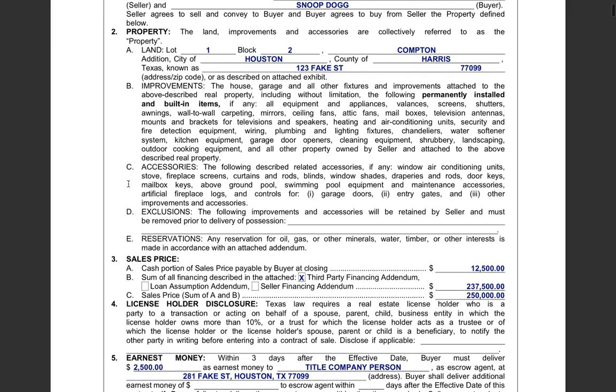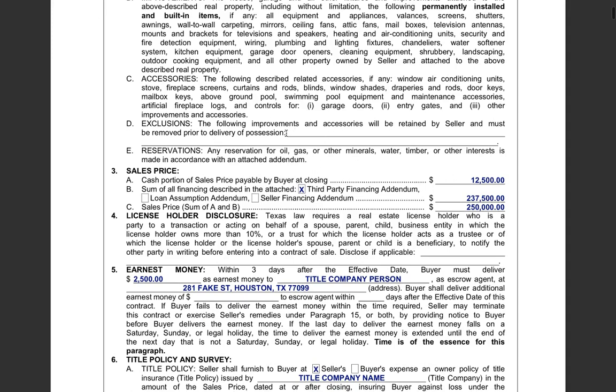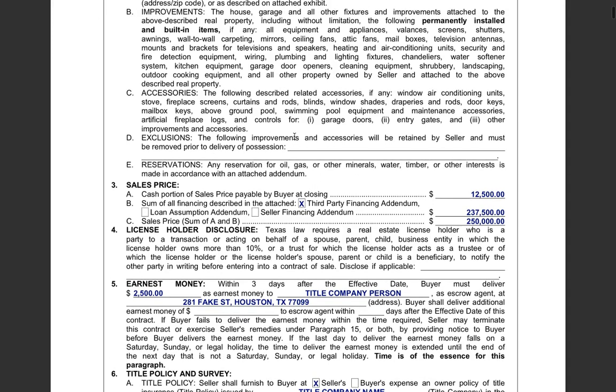Now, paragraph 2D down here where it says exclusions, this is where they will list anything that's going to be excluded from the property. So let's go ahead and read this real quick. It says exclusions: the following improvements and accessories will be retained by the seller and must be removed prior to delivery of possession, which basically just means that these items are going to be taken out of the property before you close on it and you take possession of the property, if you're the buyer in this situation here.